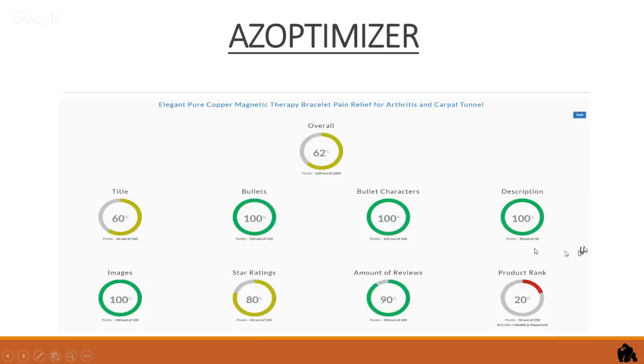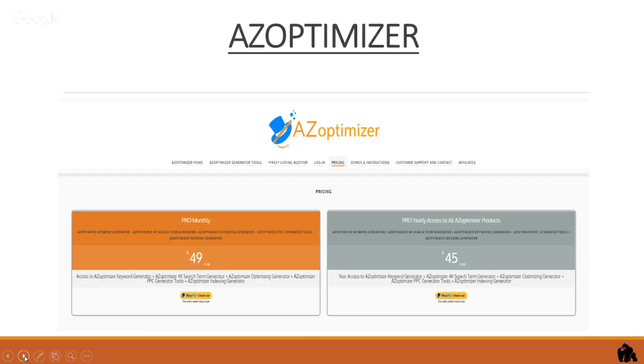All right. So what this does is an AZoptimizer. It really does help you optimize your listing from all aspects when you're building that listing out. So again, it's a great job. So how much does it cost? Well, basically, if you pay it on a monthly basis, it's $49 a month. If you pay it in one chunk, in other words, you pay it for a year, it works out at $45 a month. Okay.